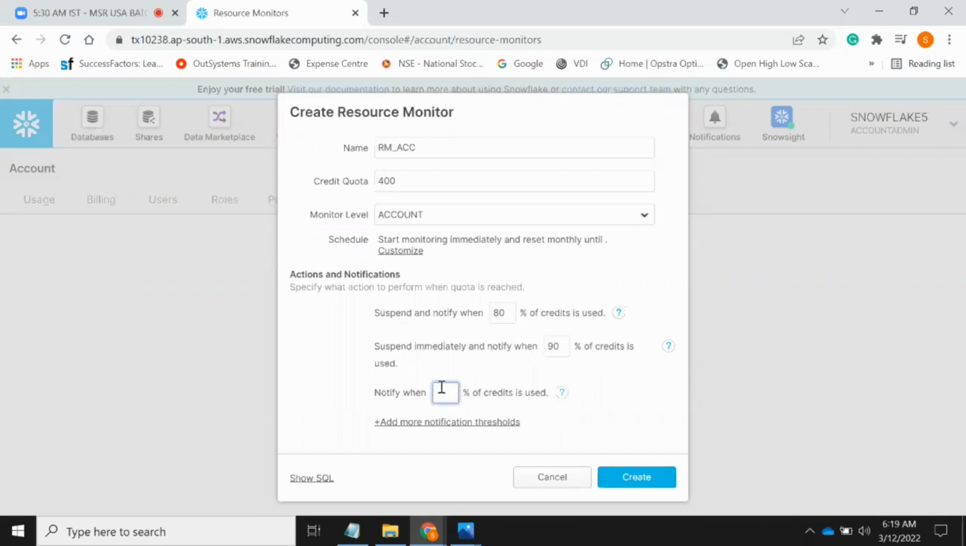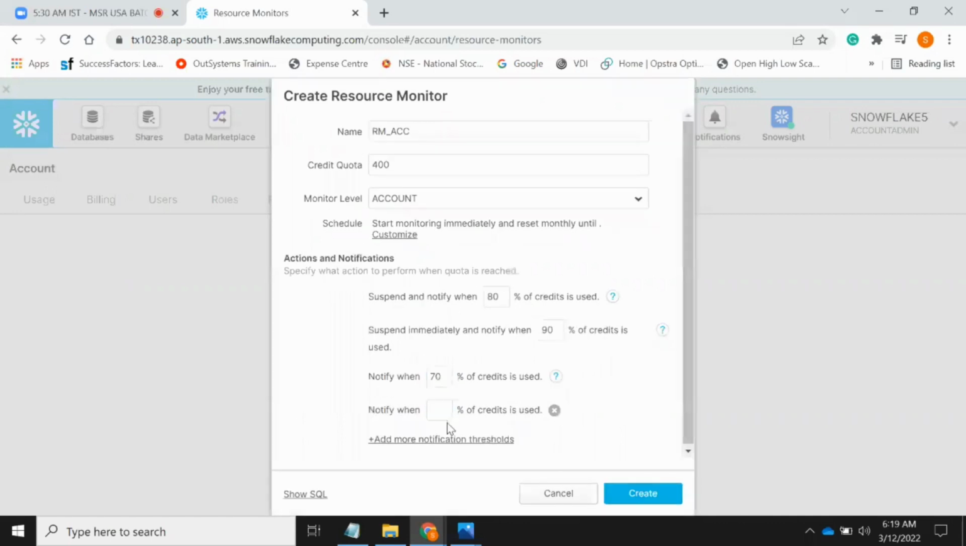And notify is for when you need an email notification. Suppose you want a notification once 50% utilization is completed, and after that when 70% is completed, send me a notification. After that, take actions. Suspend and suspend immediately are actions, right? So at 80% you can allow the running queries to finish and then suspend. At 90% you can abort the running queries and then suspend. That is the meaning of this.